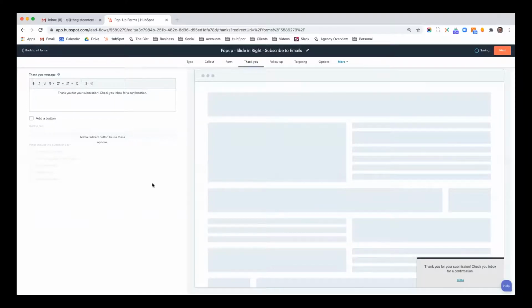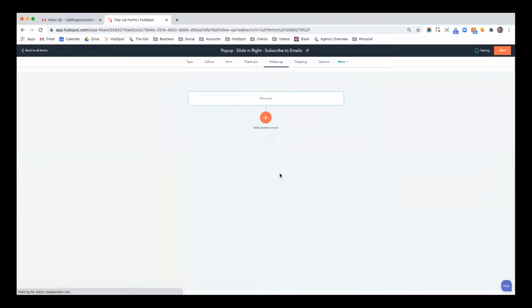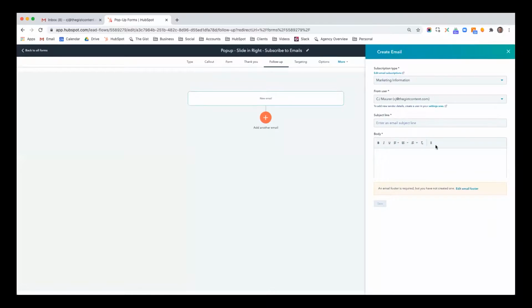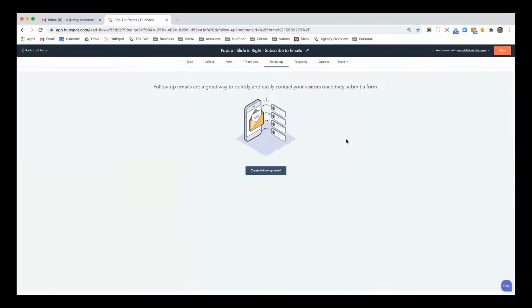Because maybe I'm going to do a workflow that says whenever somebody completes this form, I'm going to have a workflow set up so it automatically sends them a confirmation email. Right? You could also build that right now. You can create that follow-up email. It'd be super easy. Or you could do it through workflows if there's other actions you want to take when somebody fills out this form.